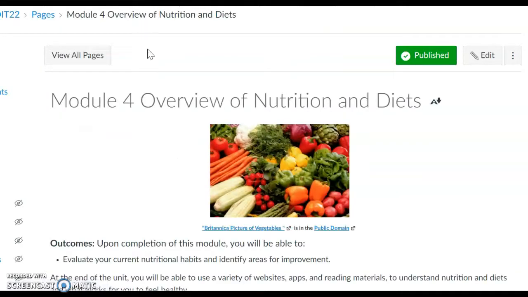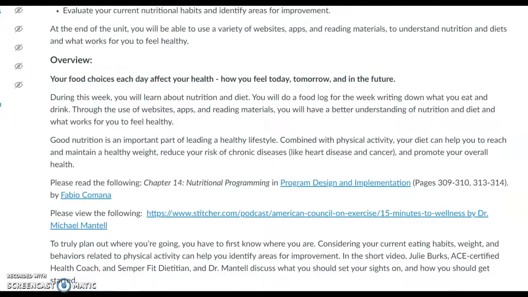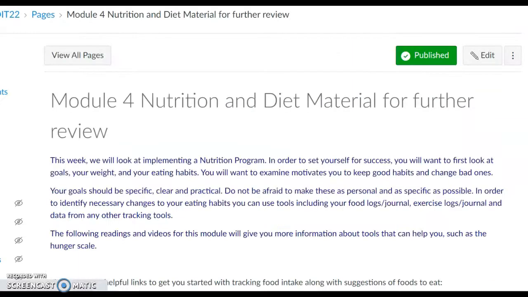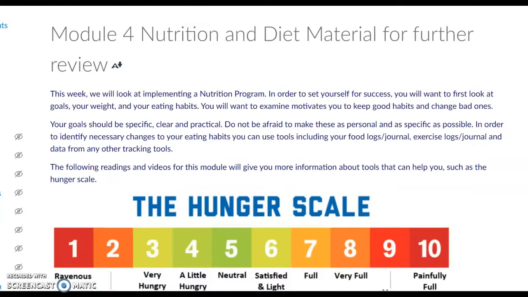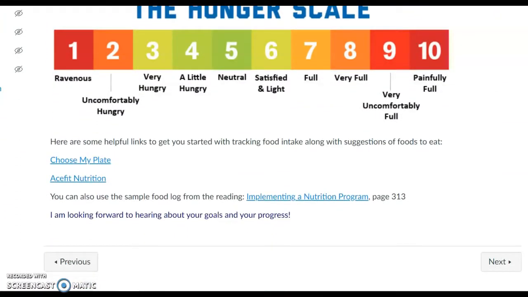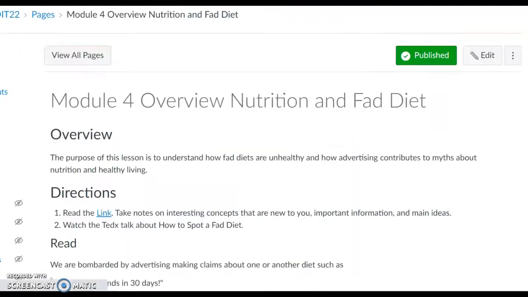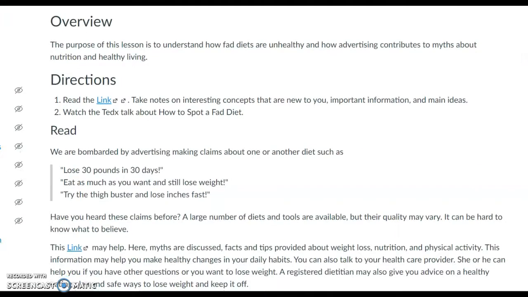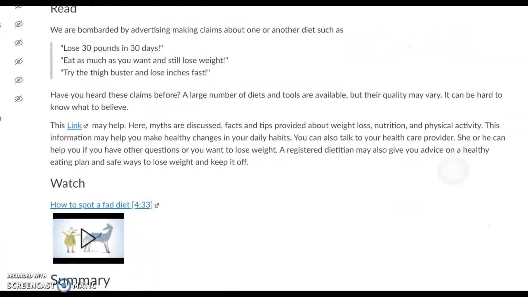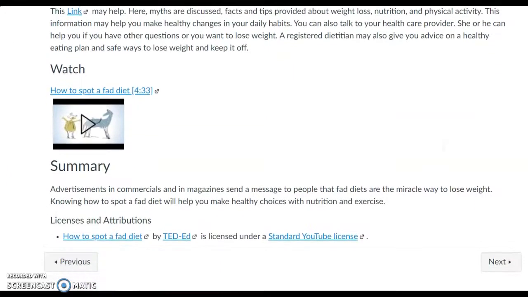Once you're done with the workout time management, you will also do a section on nutrition and diets. Okay, the nutrition part, the overview, you'll read a couple articles that are in here. And then when you're done reading those articles, you will do some further review on some hunger scales, and then there will be a section on fad diets, because I think that's important to know all of the diets that are out there, that not every one of them works. Or it's better just to probably work out and get a good exercise program going.